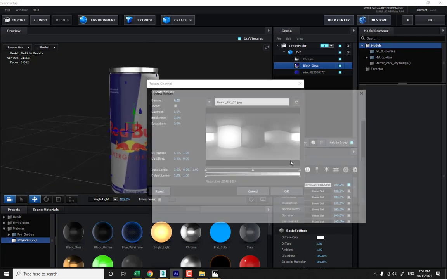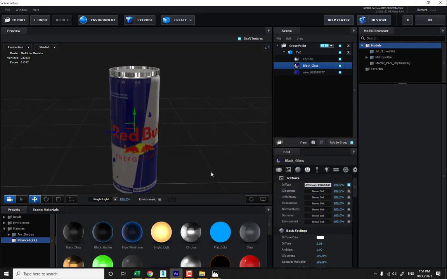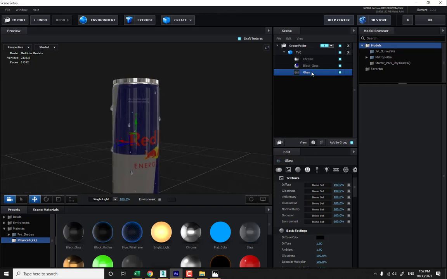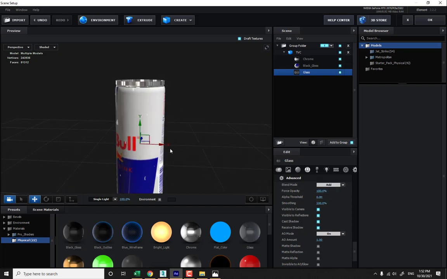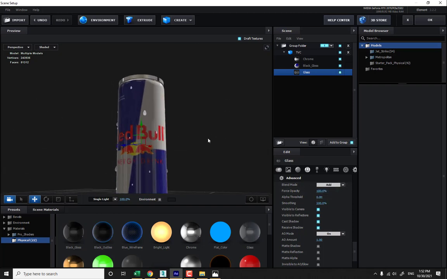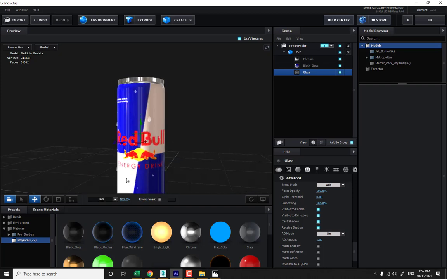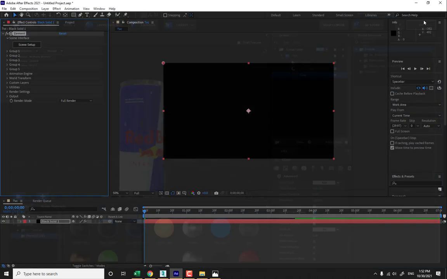Then go to environment, change the environment like this. Now select your water drop, drop the glass material on this, and select the glass and go to settings, change the blend mode to add, and change the light to 360 or change to cinematic. Okay, press OK.